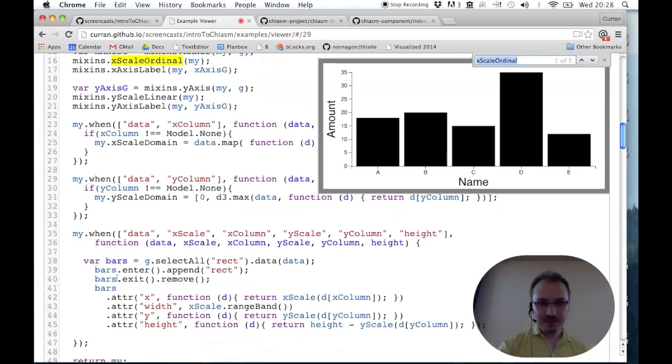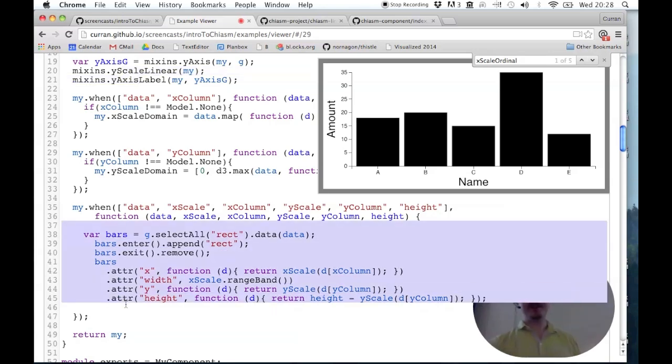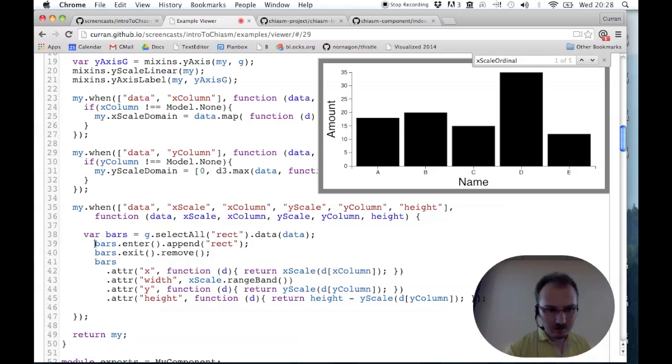And then most of this is the same, using the mixins for the axes. And then here's the part that renders the bar chart. Oh, the indentation's a little messed up. But it's basically straightforward D3 code where we're binding the data to rectangles. And let's see, we needed height here. So if you look at a D3 bar chart example, this is basically what it looks like. It's taken almost verbatim from the D3 bar chart example.